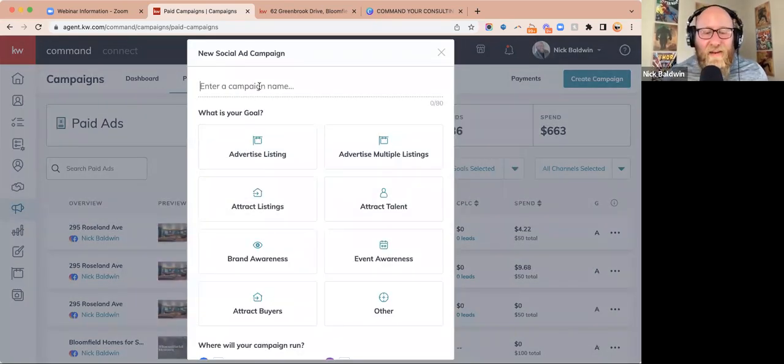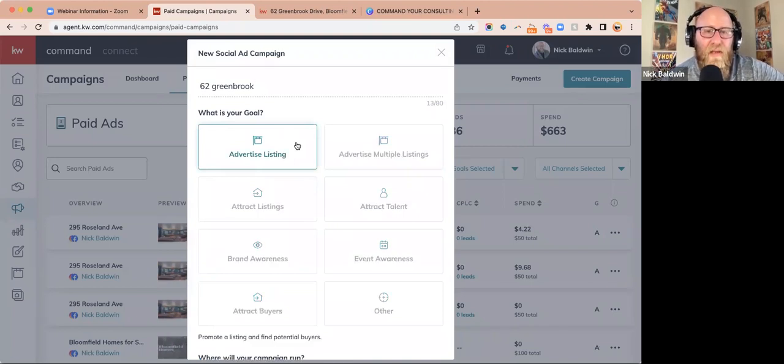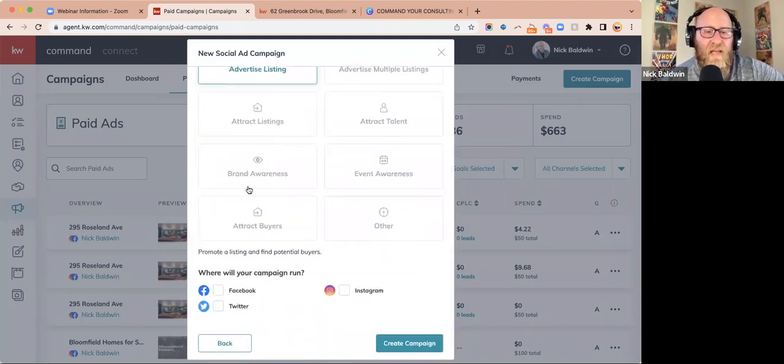The best name to give it is the listing address. So I'm using a listing called 62 Greenbrook. We want to use the goal of advertise listing. We want to advertise that listing on Facebook, and we also want to advertise that listing on Instagram. And then we're going to create that campaign.